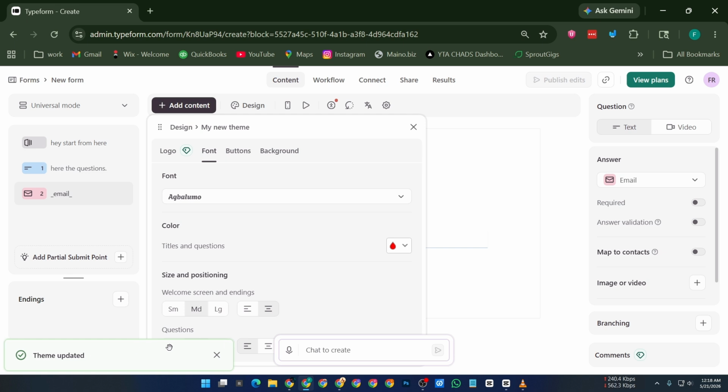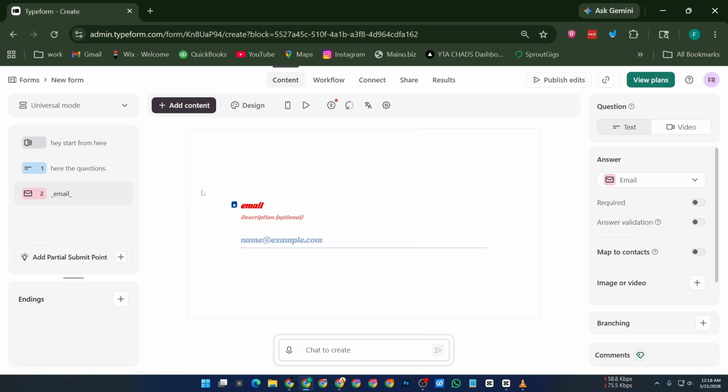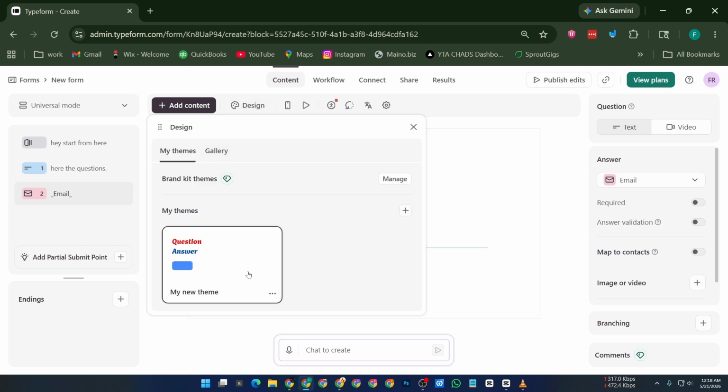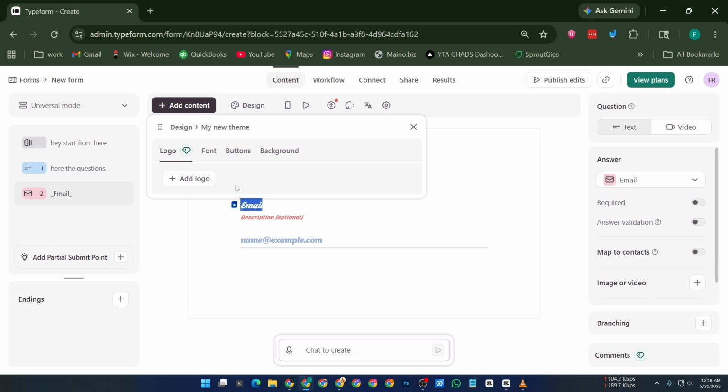Pick a font that matches the purpose of your form. For example, clean and simple fonts work best for surveys and contact forms, while more modern styles can be used for creative projects. After selecting your font, you can also adjust related text settings like size, weight, and spacing. These small changes can make a big difference in how easy your form is to read.